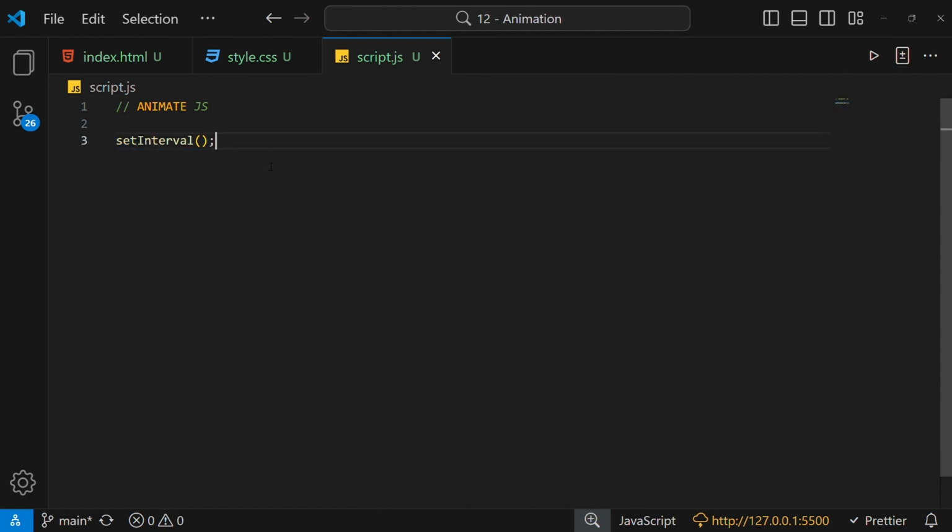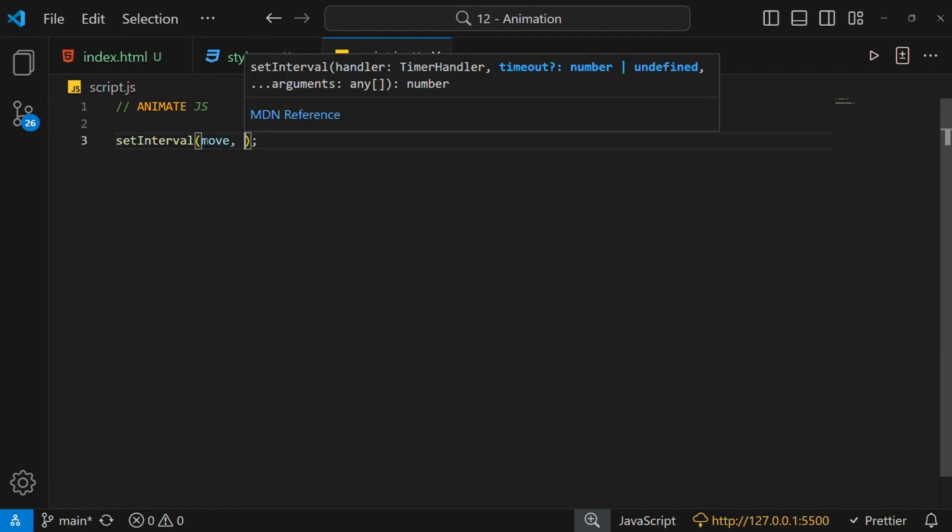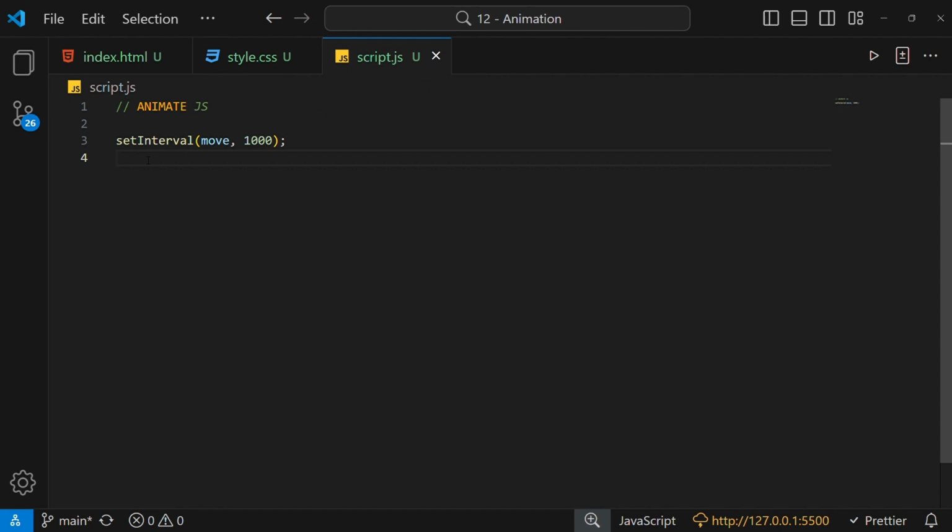But let's first start with setInterval. You remember that setInterval takes two main arguments. The first being the function that you want to call. The second being the duration at which that function is called. So now I have the setInterval with a move function that is being called after every 1 second. You remember this is measured in milliseconds, so you pass in 1000 to denote a second.